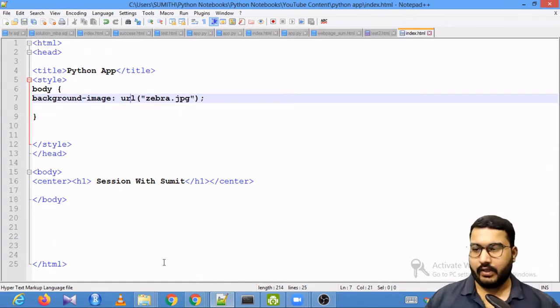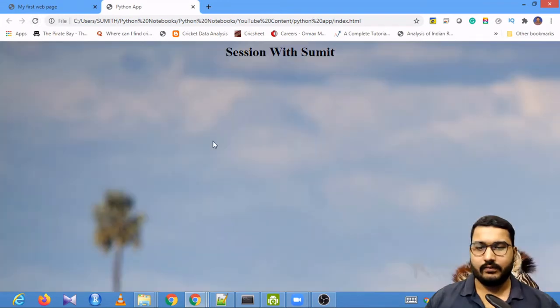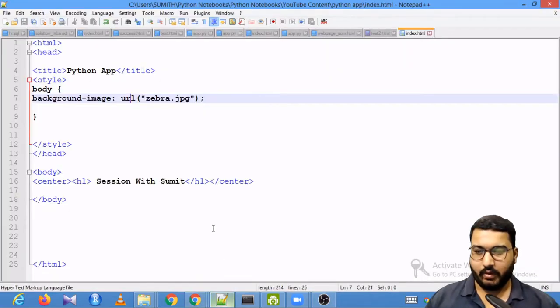Now if I save it and go back to the web page, if I run it, you can see that I am able to look at the image, but that image is not in a proper shape. It is more than the area of my web page. Now this is because I have not formatted it well.